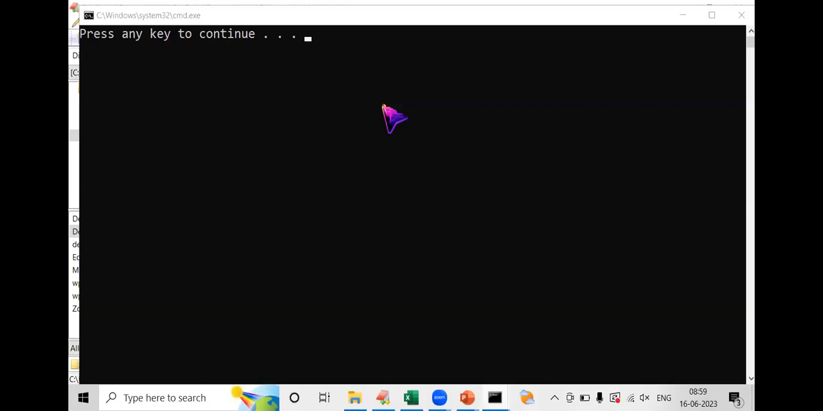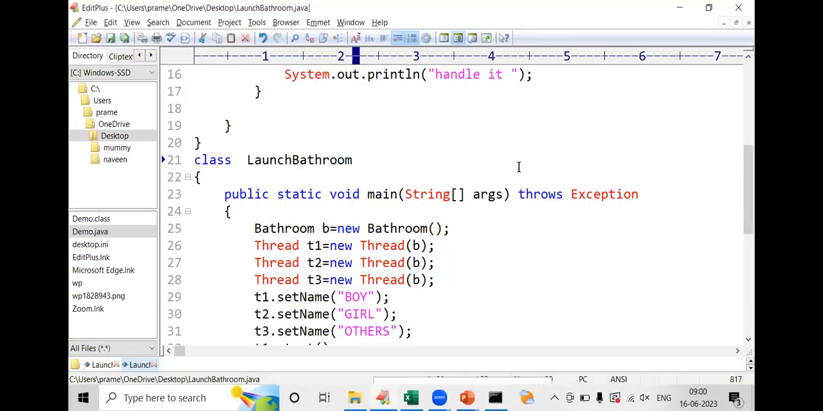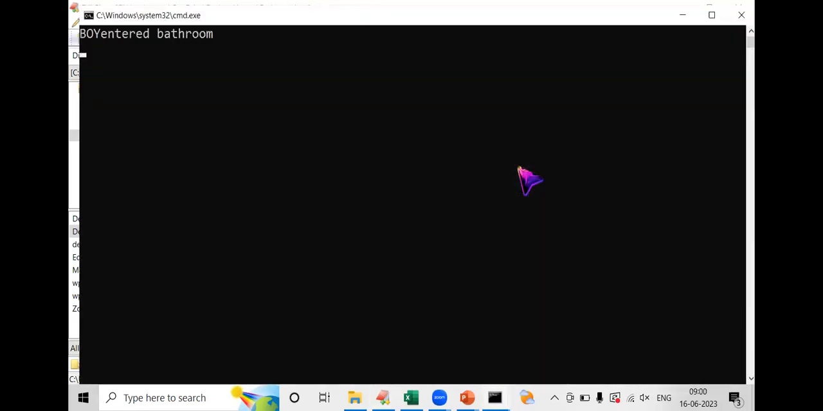Whenever the first thread is working, what about the other 2 threads? They are not started. They are still under the control of the programmer only. Yes or no? You just observe. Boy got a chance. Once boy finishes and exits, then only another thread will get a chance. Others means who? The second person who will get a chance is girl only. Surely, 100% sure. Getting my point?